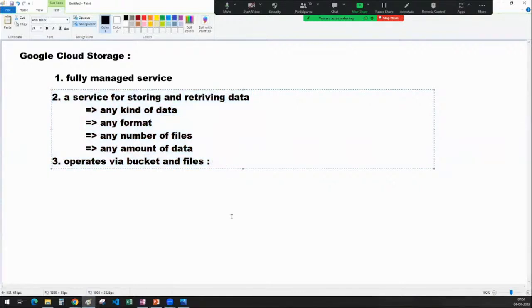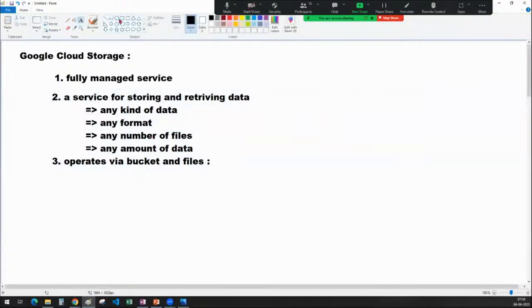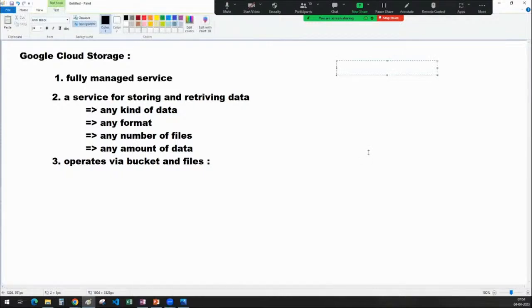Sir, what is a bucket? Sir, a bucket is a container. The terminology is this one, sir. A bucket is nothing but a container, or if you do not know what a container is, you can think of it as your folder. A bucket is nothing but a container, and the terminology for the object is nothing but a file of any format. So this is the terminology, sir.